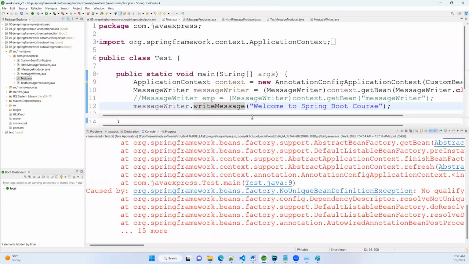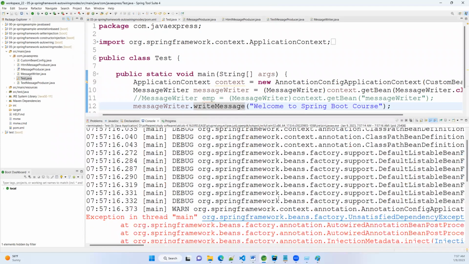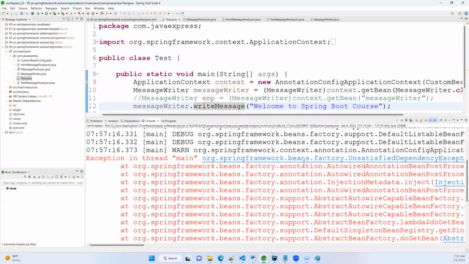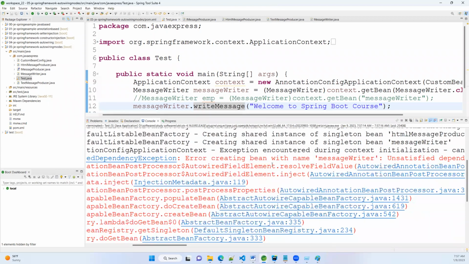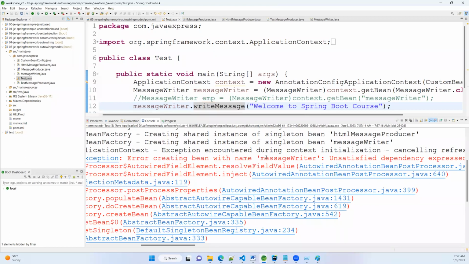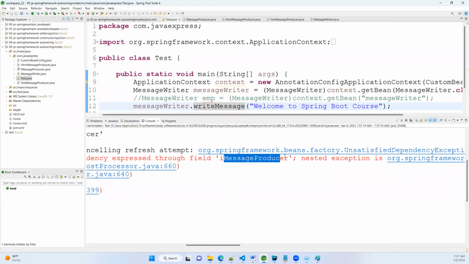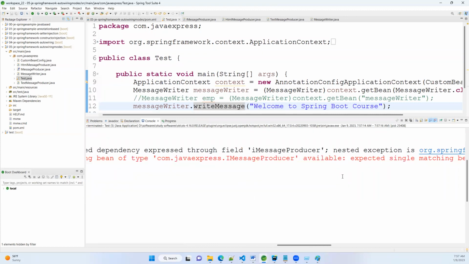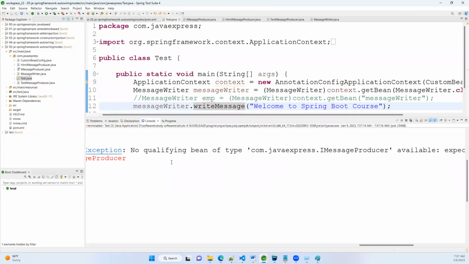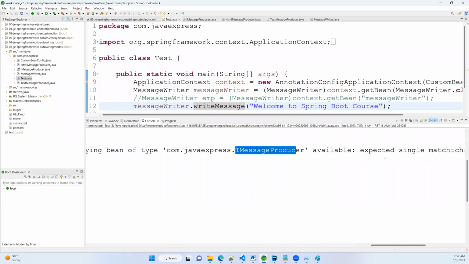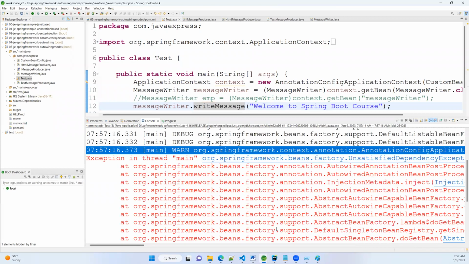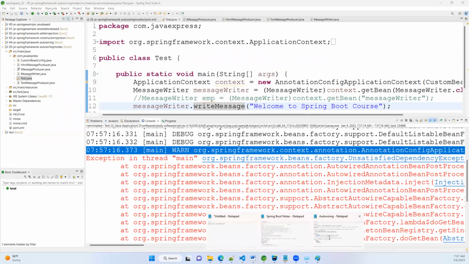Now see here, carefully observe this exception, guys. This is one of the important interview questions. See, unsatisfied dependency exception. What is it? Error creating bean with name message writer. It is not able to create the message writer dependent bean object. See, IMessageProducer interface. Why are we getting this? See here, this point: no qualifying bean of type IMessageProducer available, expected. Let me copy this message and keep it in your notepad file.